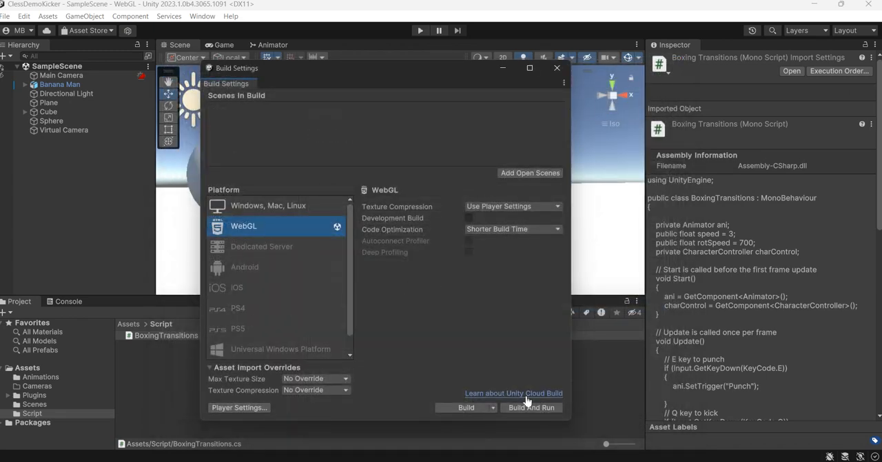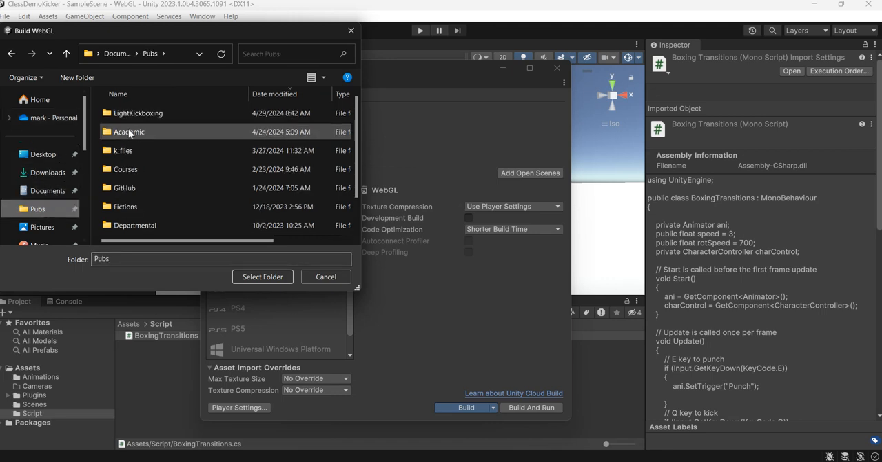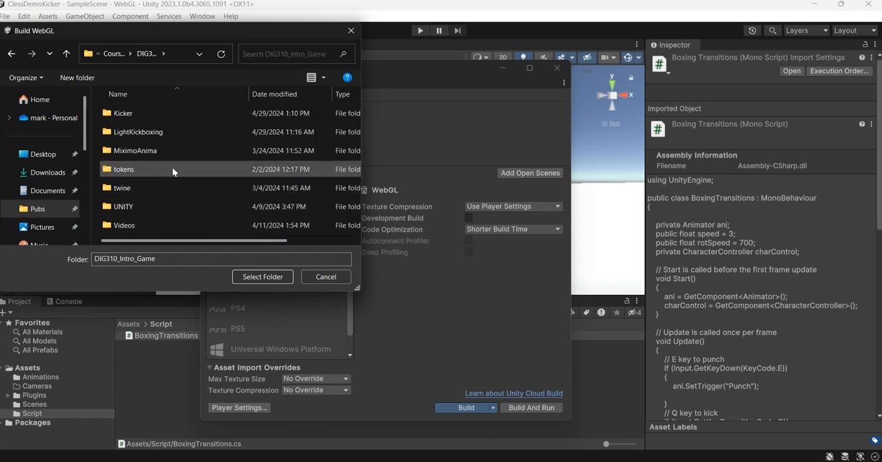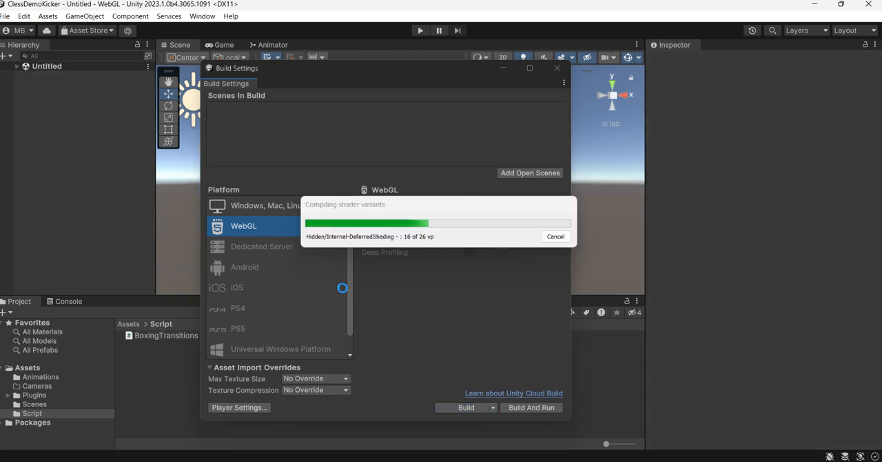Okay, so it's ready. I say build. I need to go to the folder I just created. I don't remember, so I'll just go Courses, Dig 310, Kicker, and select the folder, and it should export to Kicker. So there's a lot of little moving parts that we have to be sure are in place before we export, and one of the important ones to remember is it must be uncompressed.